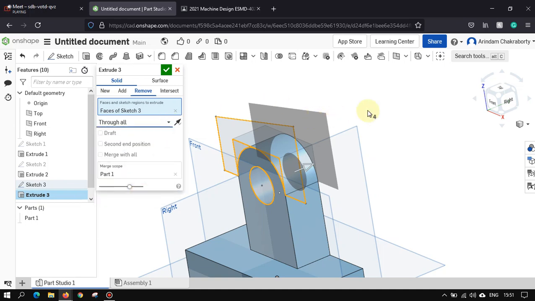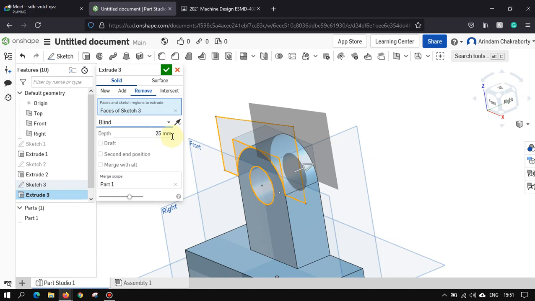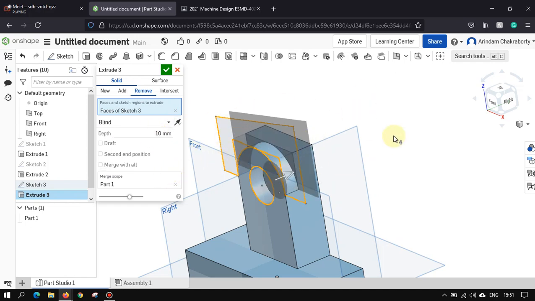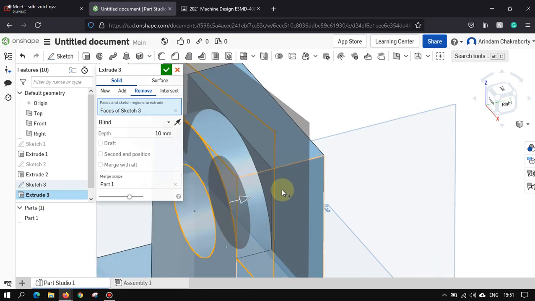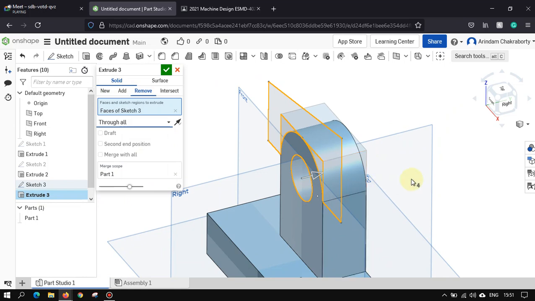Now what is the difference between through all and blind? You should remember blind depends on the depth you give. If you write about 10, it will only delete the 10 mm part from the plane of drawing. It depends on the depth or the measurement you give. Now if you change it from blind to through all, it will delete the entire thing, all the material that comes through its path.